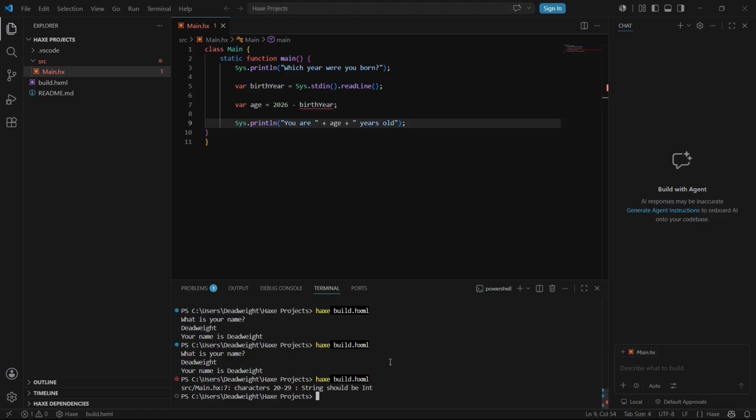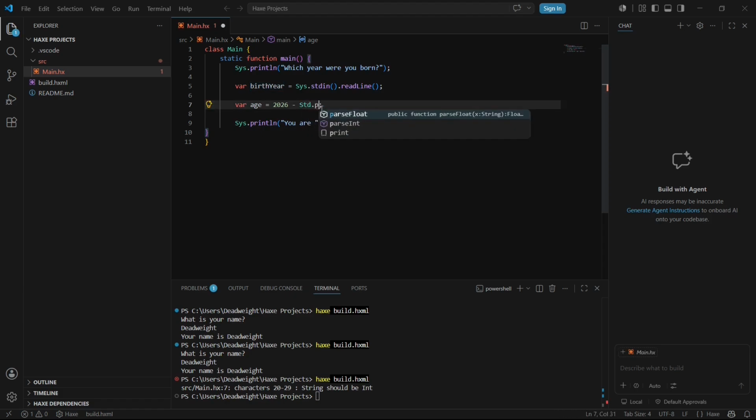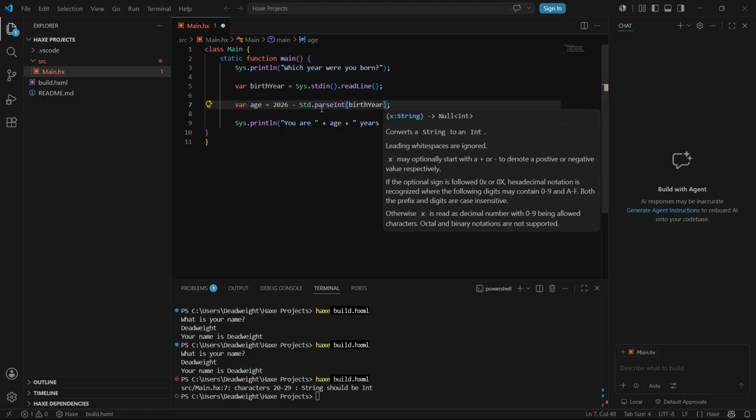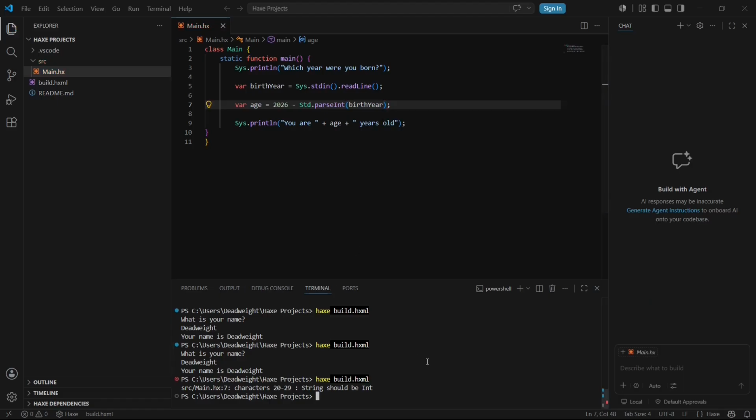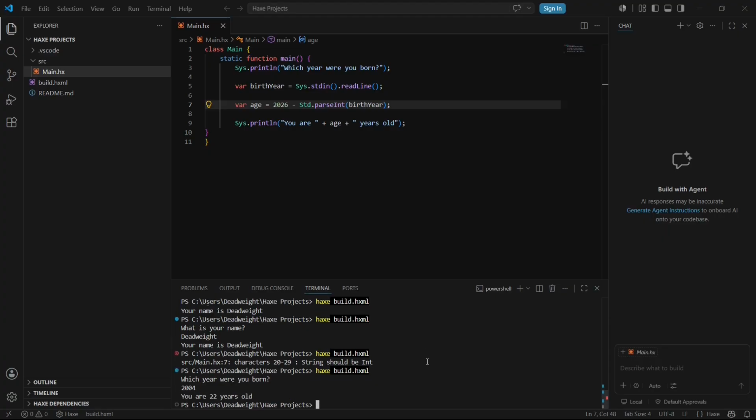String should be Int. This happens because when we accept the user input, it is of the string data type. So we need to first convert it to an integer, which we can do using the parseInt function. So all we have to do is place the birthYear variable inside of the parseInt function before subtracting it from the current year. Now if I save and build the program, which year were you born, and if I enter something like 2004, you are 22 years old.